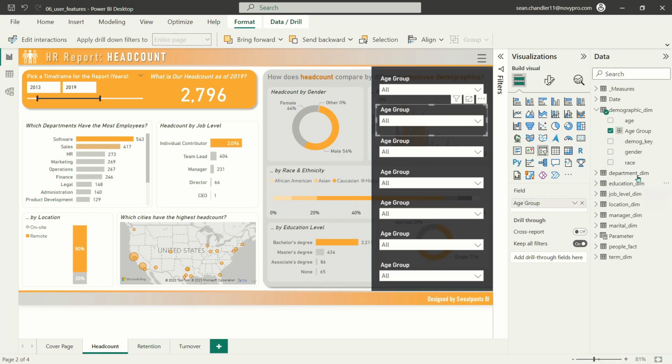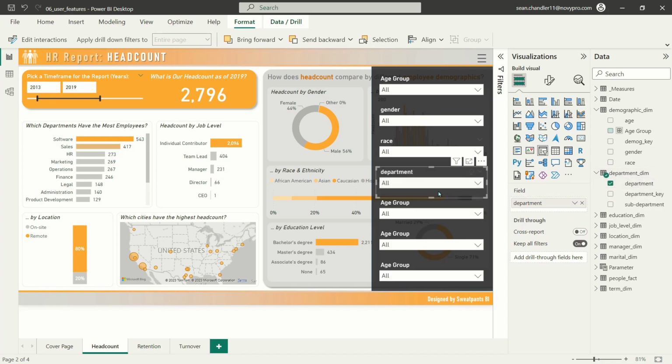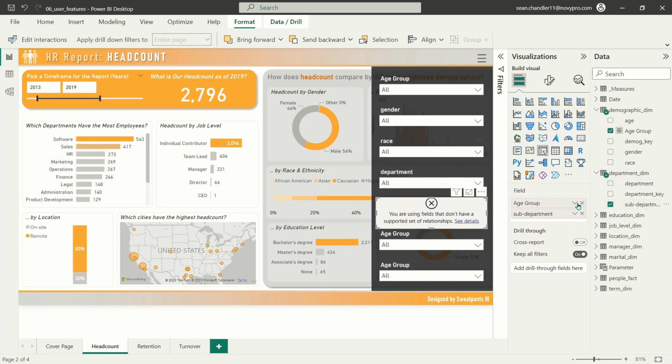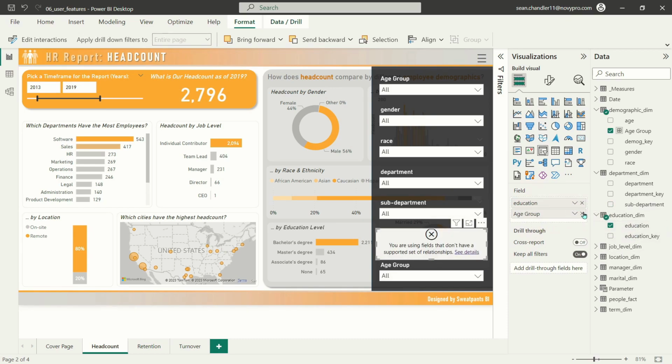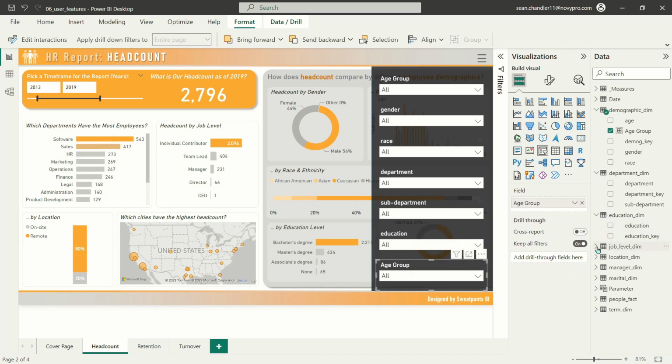Let's go ahead and for our next one, we'll use our gender field, then we'll use our race field, then we'll use department, subdepartment, and then let's go with education, and last but not least, let's go with job level.